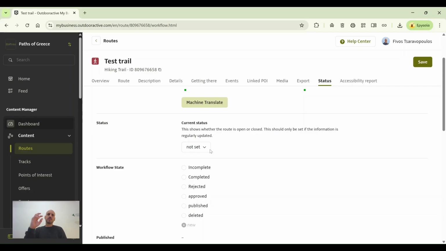What does this mean? If the route is closed by any landslide, by whatever weather conditions or something else, we can just say that the route is closed. Not set or open means that people can see it. If we put closed, users can still see the route, but there is a very red button saying the route is closed, just don't go there. For the moment, we leave it at not set because this is a test route.